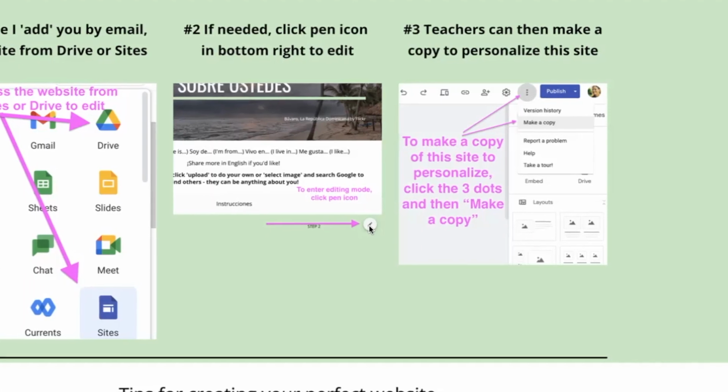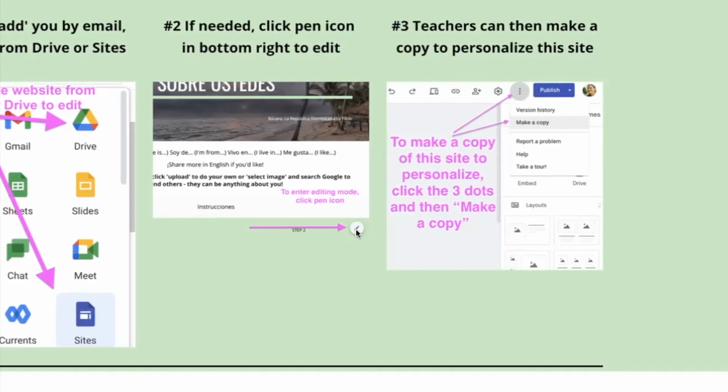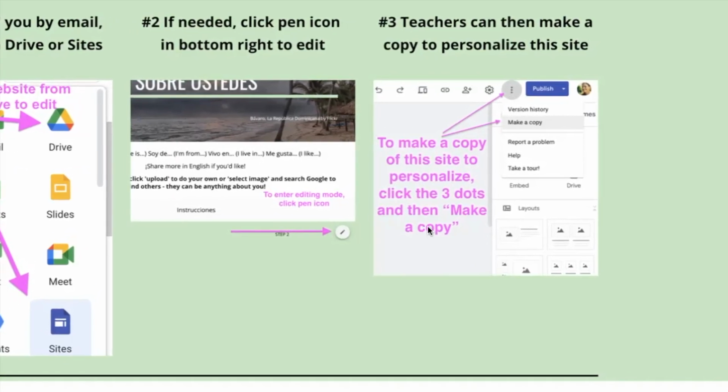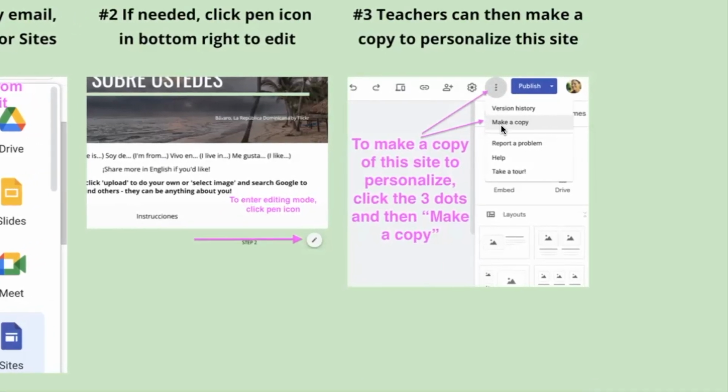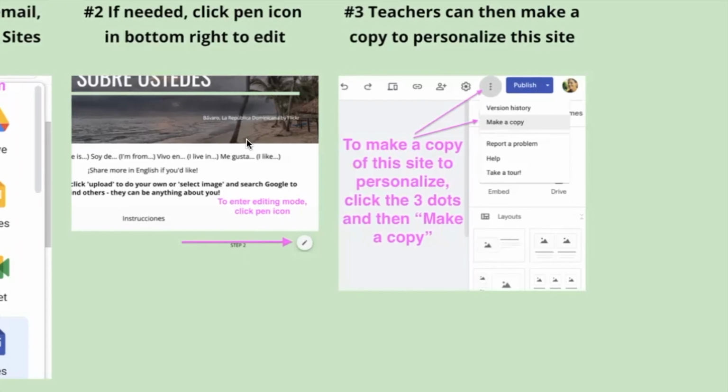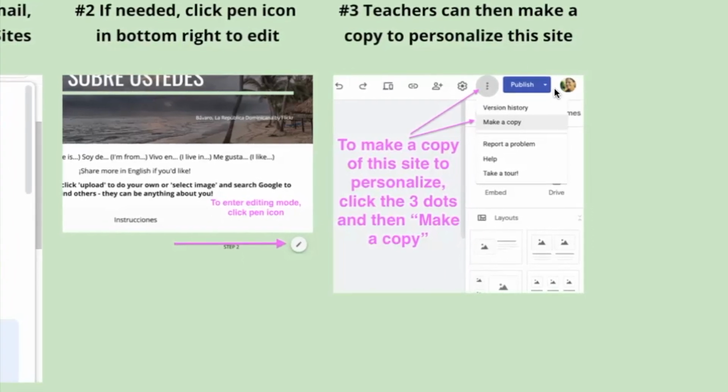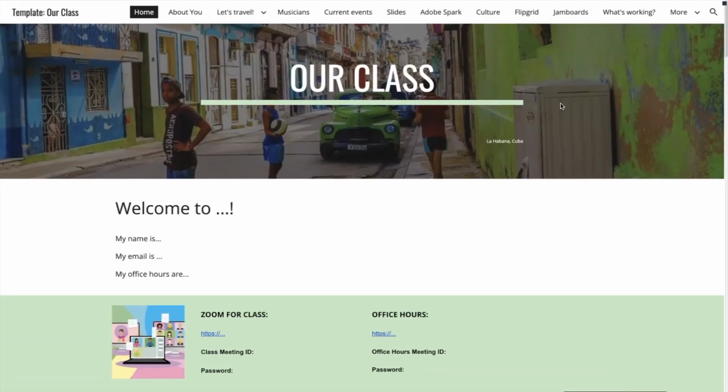Now, if you are a teacher and want to make a copy to personalize for your classroom, you just go to these three dots here and then make a copy. Then you can title it and make sure you publish it when you're done. All right, here is our class, and you can use this template to change it, add your info.